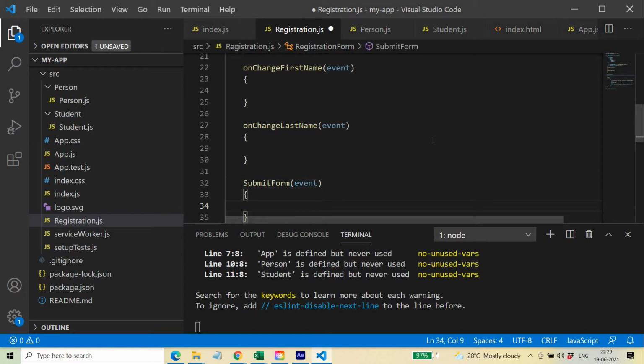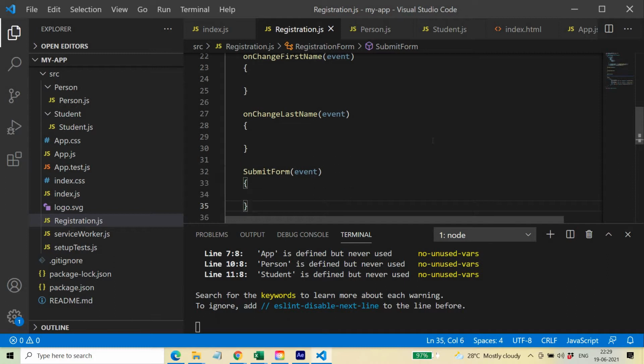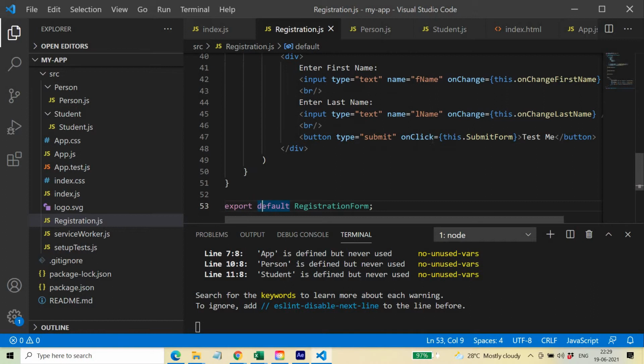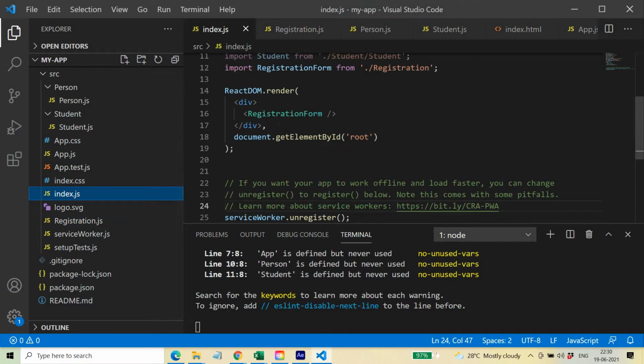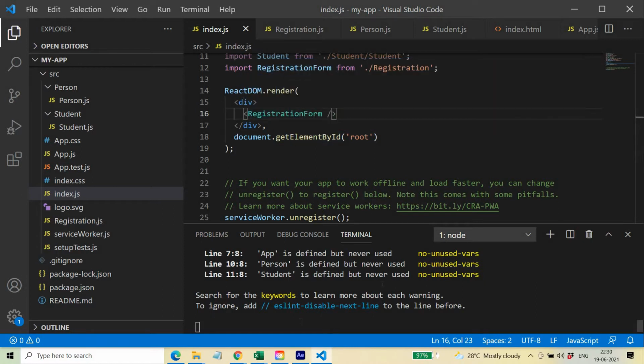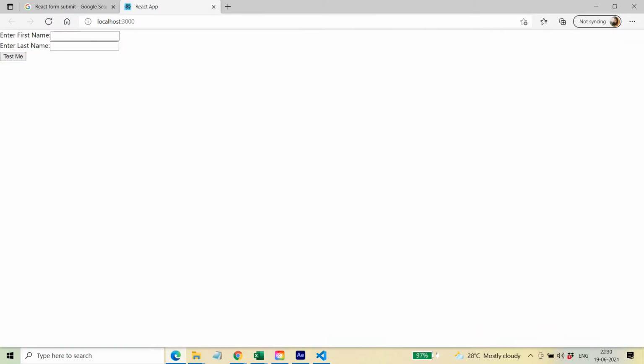So here it is. Okay, so let's first see if our form is visible or not. Before that, I have just exported the registration form, and not only this, I have to give this reference in the index.js as well. So you can see I have imported this registration here, and I have just given the name RegistrationForm here, and I have called this class component here, and my npm start command is already running, so my server is up and running. So you can see, yes, this is the thing.